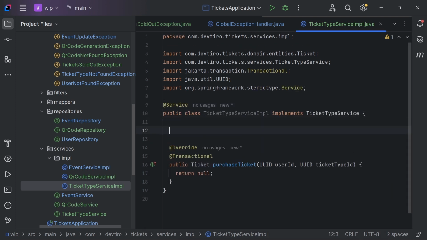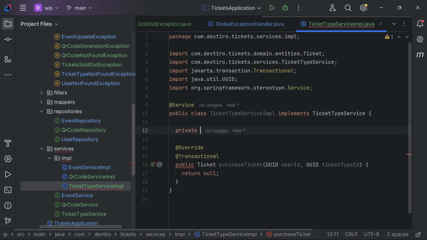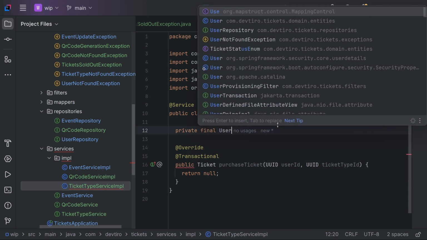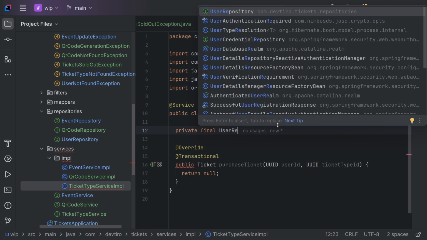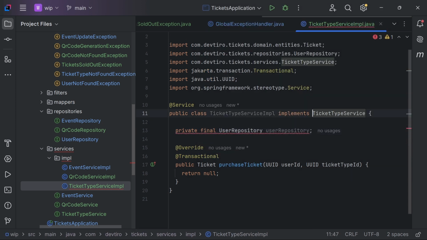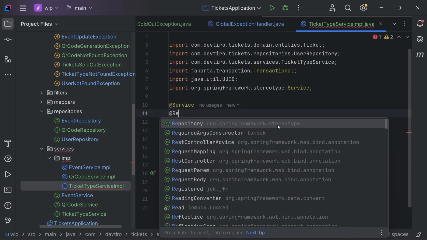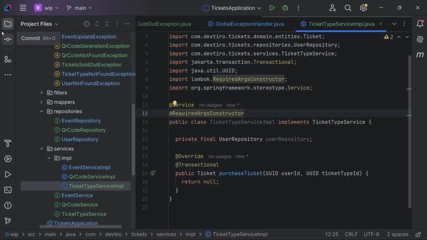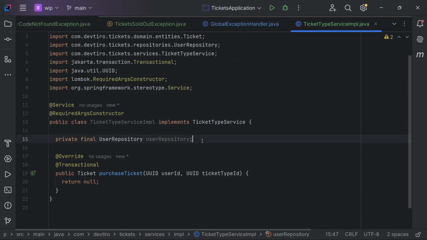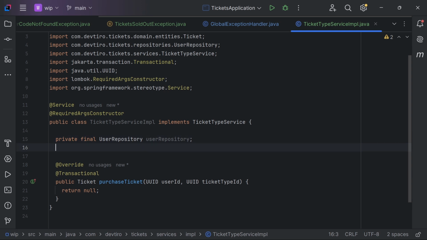And we're going to need a few dependencies. So we'll first need to get hold of the user from the user repository. So we'll say userRepository. And to inject that, we're going to need the required arguments constructor. Let's just make a bit more room. So we need to look up the user who's purchasing the ticket. And we decided that any user type can purchase a ticket.